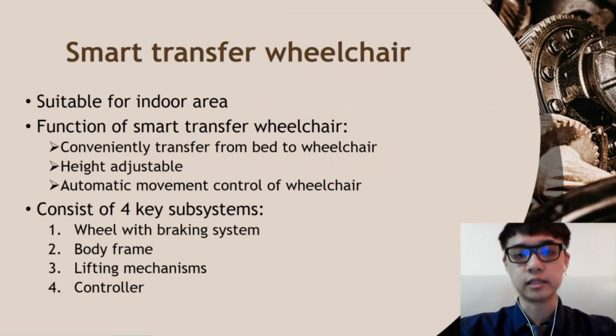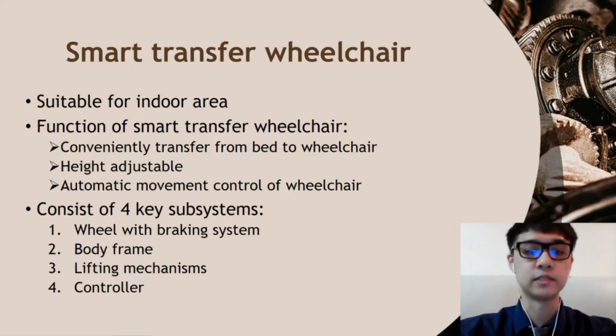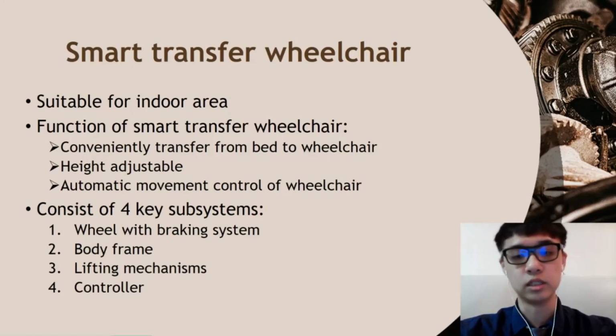So in this project, we designed a smart transfer wheelchair to help patients or other people who are facing mobility difficulties. This transfer wheelchair is suitable for indoor areas and provides a lot of convenience to the wheelchair user. First, the design of the wheelchair is convenient to transfer the user from a bed to a wheelchair. As we know, a lot of wheelchair users face difficulty moving themselves from a bed to their wheelchair, and from the wheelchair to their bed. So this wheelchair is here to solve this problem.